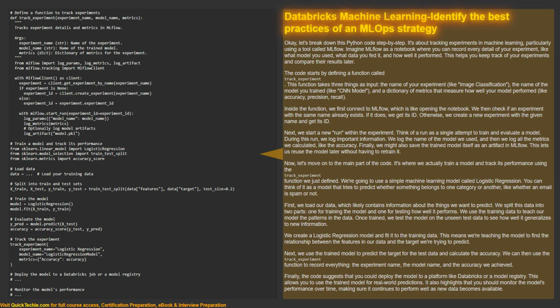The code starts by defining a function called track_experiment. This function takes three things as input: the name of your experiment, like image classification, the name of the model you trained, like CNN model, and a dictionary of metrics that measure how well your model performed, like accuracy, precision, recall. Inside the function, we first connect to MLflow, which is like opening the notebook.